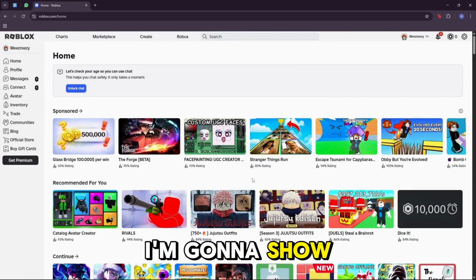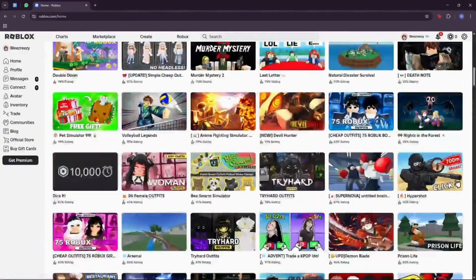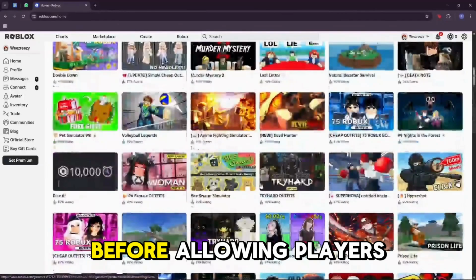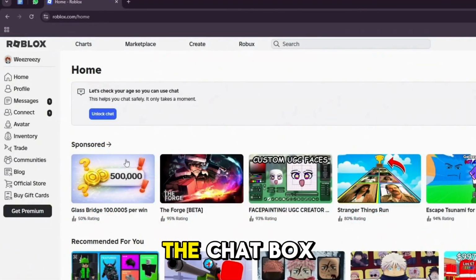In this guide, I'm going to show you guys how to chat in Roblox with the new age verification update. Roblox now requires age verification before allowing players to use chat. So you'll see an unlock chat button. When you open the chat box, you will need to complete the age check first.